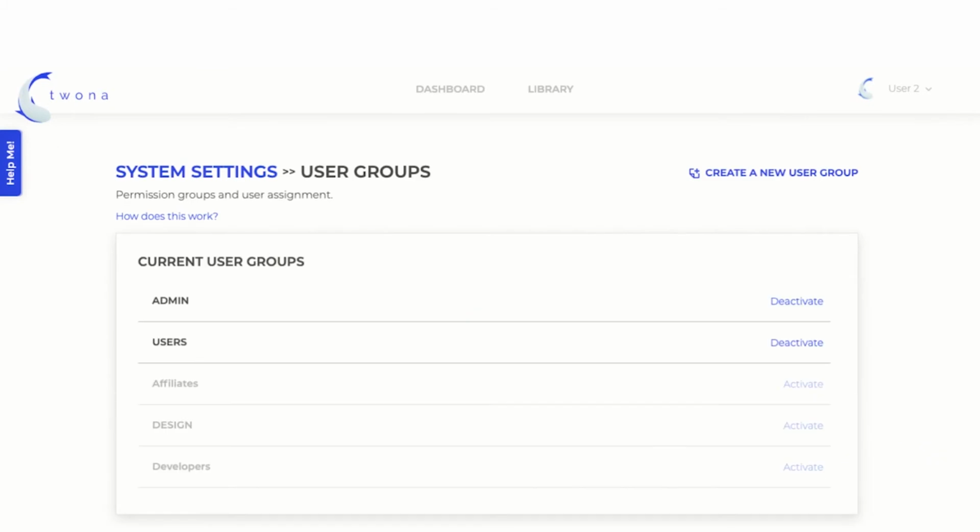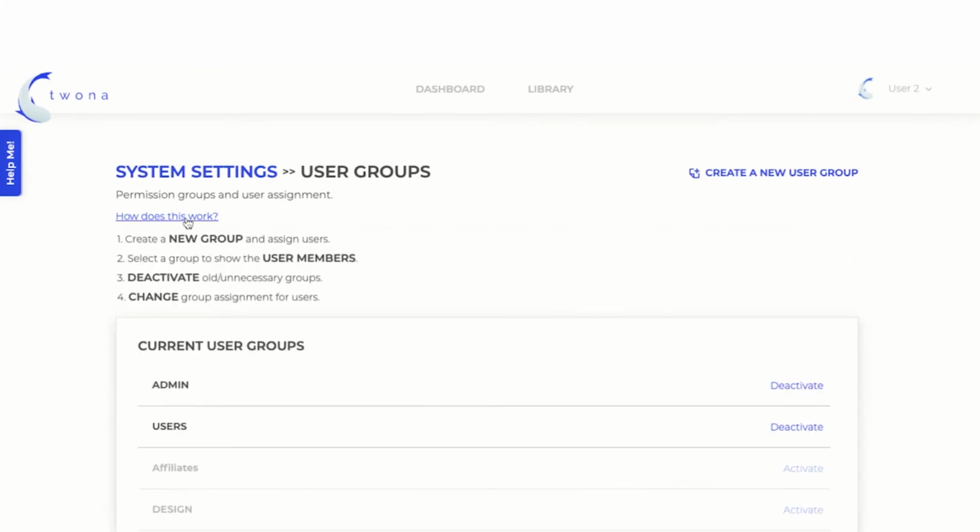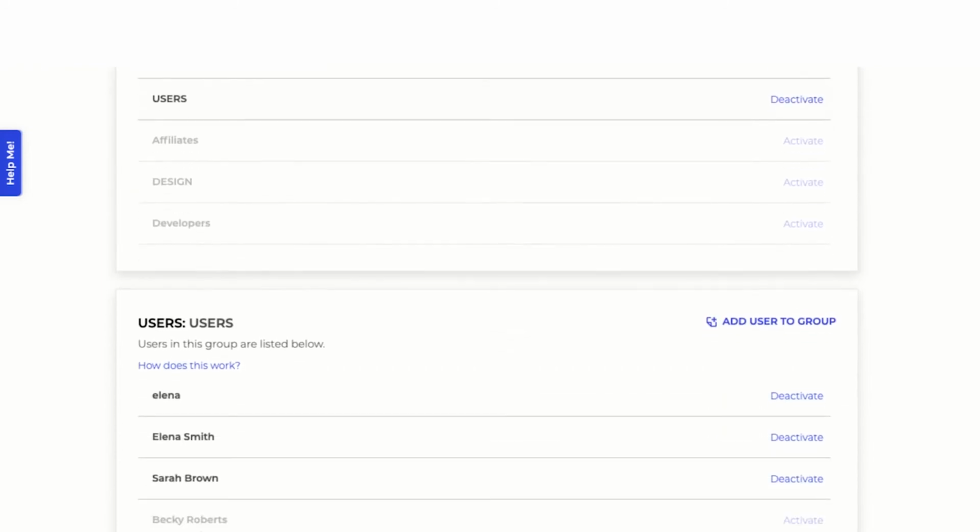As always, if you need some guidance, you can see a short explanation opening up the link "How does this work?". The existing user groups can be seen first. If you click on them, you will see the users that belong to that group.